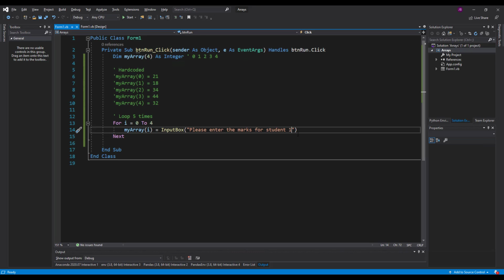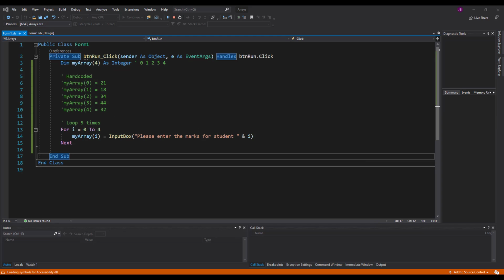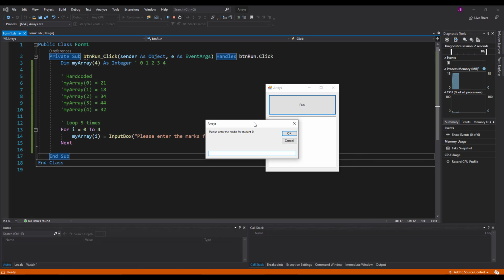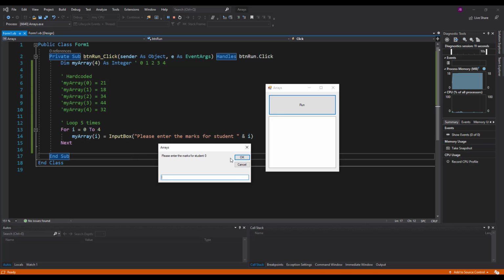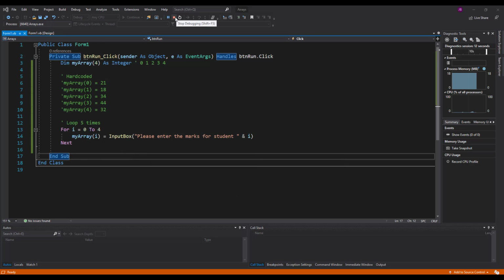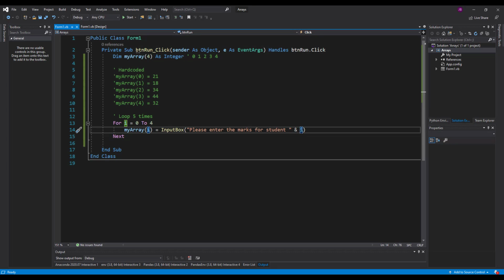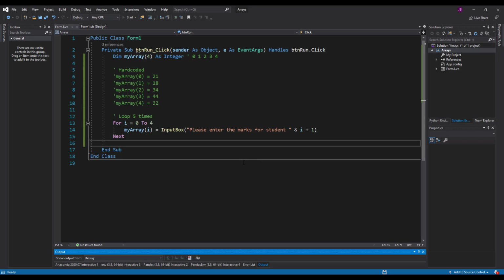So all I need to do is remove the 1 here, and instead of using that, I can use I as a counter. So now, when I run my program, it will say, please enter the marks for student 0. Student 0? That's not very good. We don't really have student 0. So, again, go back in, and with trial and error, just adjust it, I plus 1, run this again.